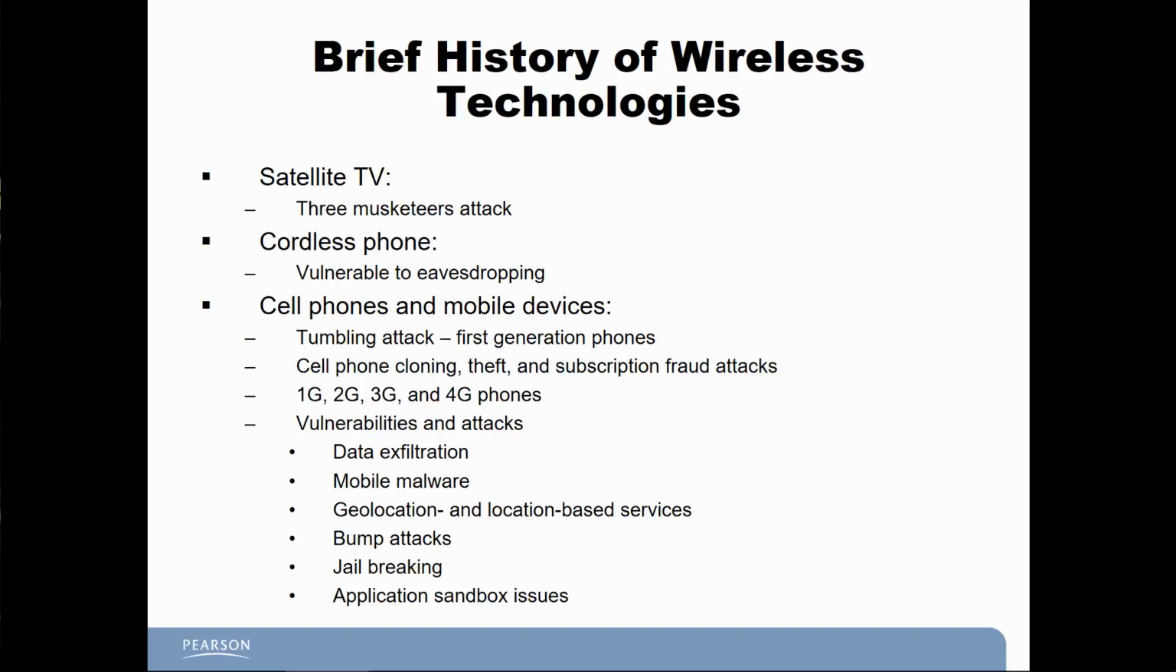So let's talk about a brief history of wireless technologies. Wireless could include things such as satellite TV, cordless phones, cellular phones, and other mobile devices. Hacking and jailbreaking, and pretty much doing something with your phone that wasn't intended, we could be doing things like jailbreaking. That's where we get an operating system or be able to root the phone so that we can access more of the features than what the manufacturer wanted us to do.